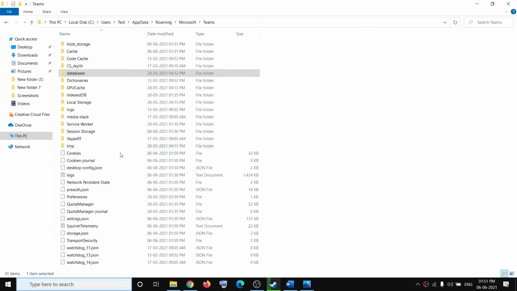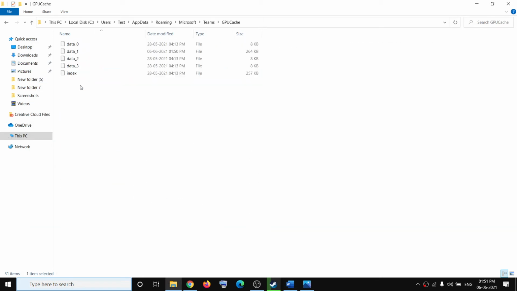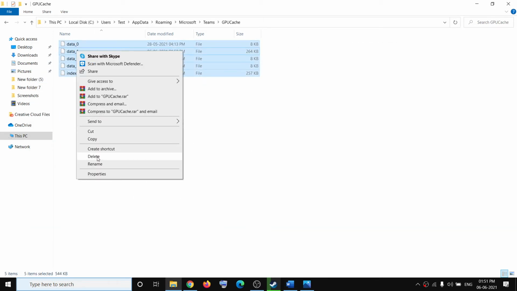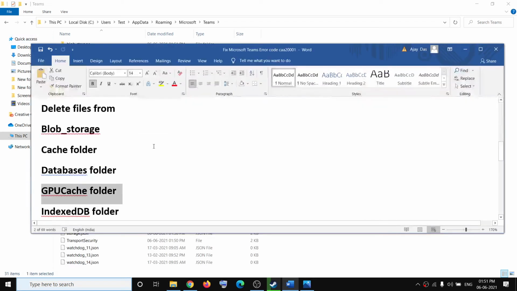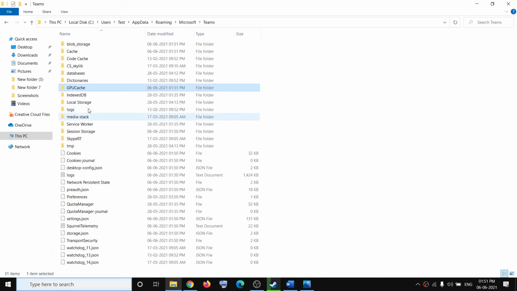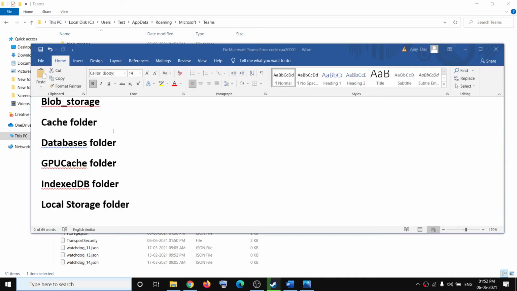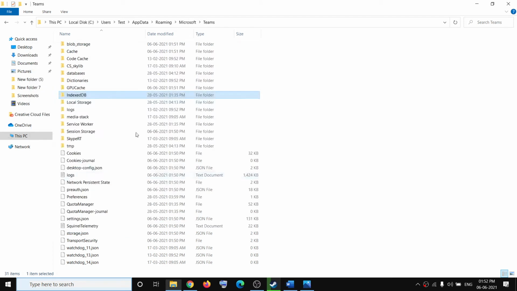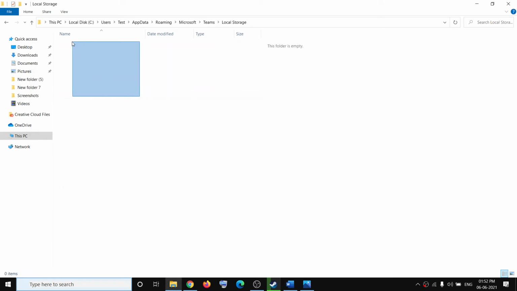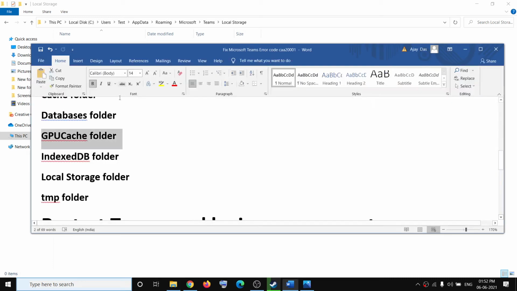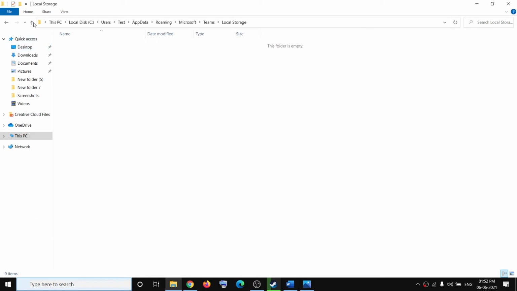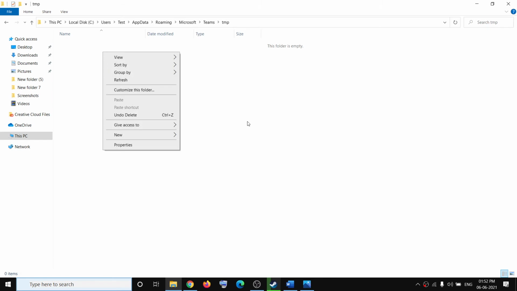Then GPU cache, open this folder, select everything, right-click, then click on delete, go back, and then the IndexedDB folder, open this folder, select everything, right-click, delete. It's already empty in my case. And then the local storage folder, open this, select everything, right-click, delete it, and then go back and open the tmp folder, select everything, right-click, then click on delete.